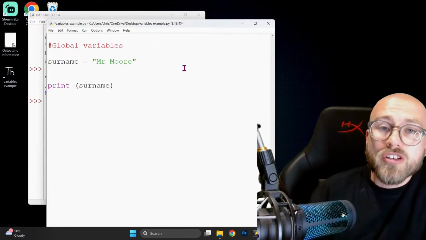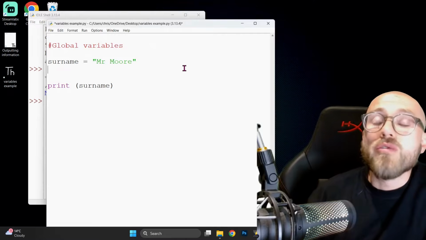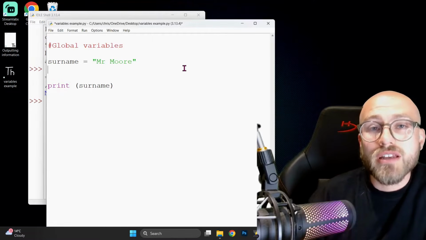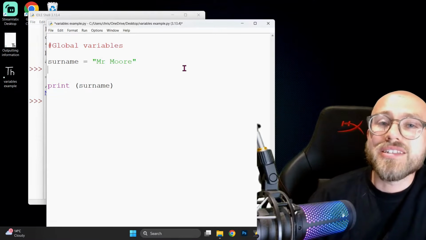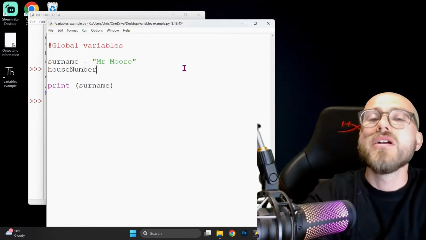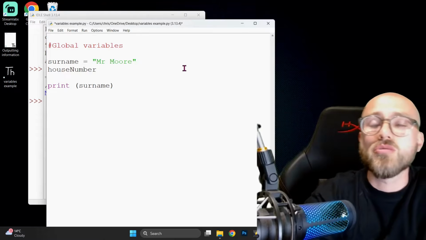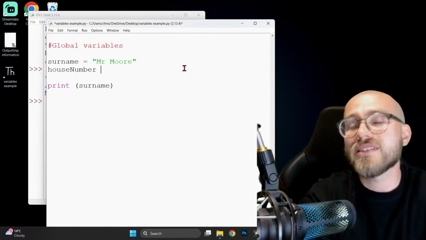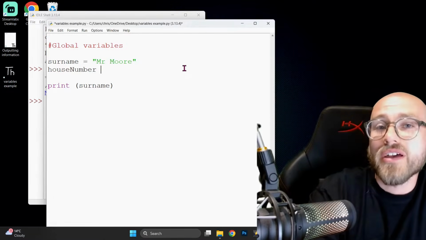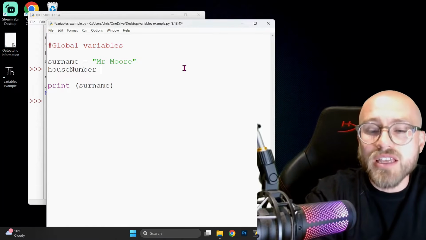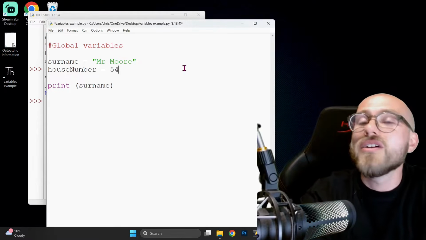So we're going to look at storing some other data types now. We've already looked at the data type a string. Now we're going to look at what we call an integer, which is a whole number. So the whole number that I'm going to store is the house number. Notice I've put two words together, and just so you can see the second word, I've put a capital N there. This is a technique known as camel case. So house number equals 54.